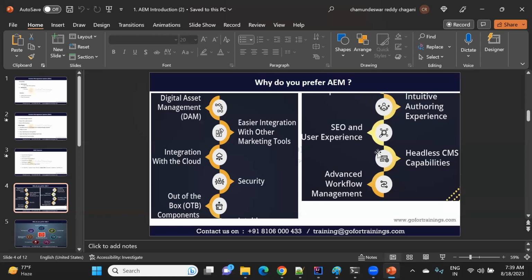To implement a large project, headless CMS is the best architecture. I will cover that as part of content fragments. And to publish the content, we can use workflow management. Workflow management is also one of the powerful features in AEM. I did not cover all the powerful features here. Another powerful feature is MSM, multi-site management. That is also a unique and powerful feature on the AEM side. So these are the different powerful features of AEM compared with the remaining CMS platforms.